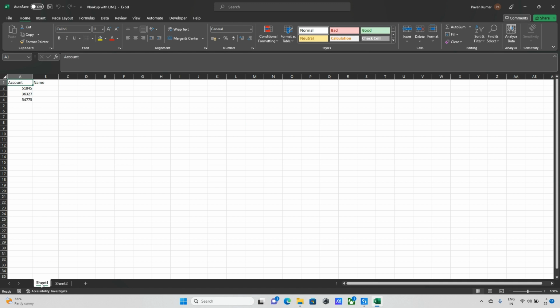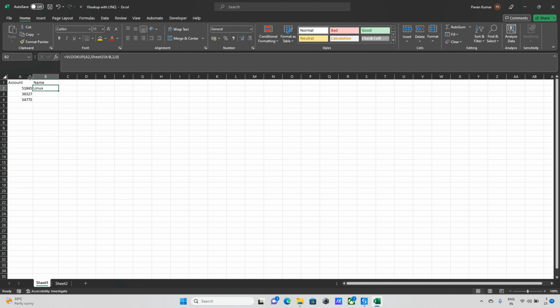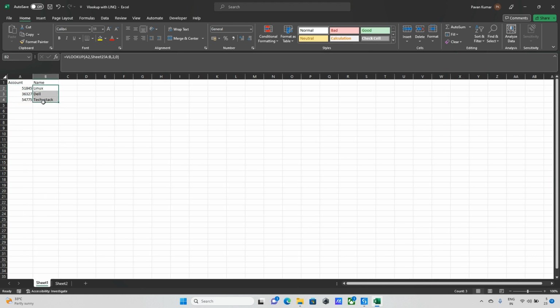Now I want to apply the VLOOKUP. This is my lookup value and this is my lookup table, comma index, comma zero. Once I update this formula, I get the data. Now how can we achieve the same with Linq queries in UiPath? We need to fetch this related data. Sheet one has the names column empty, so we need to fetch it based on the accounts. Let me go back to UiPath Studio.